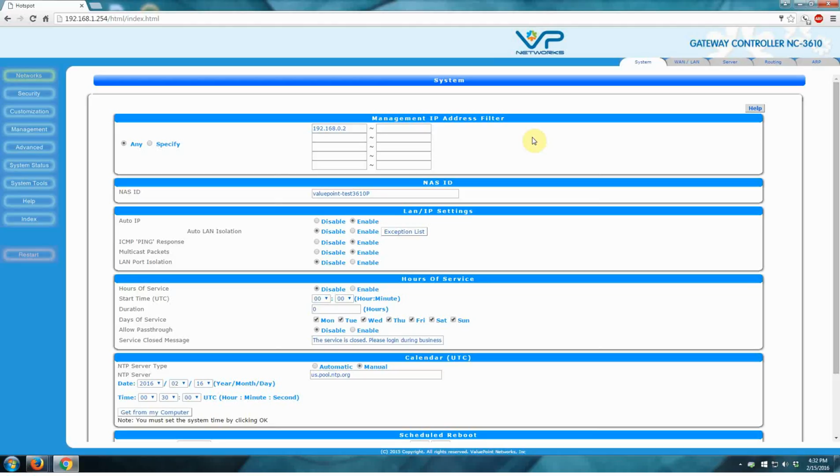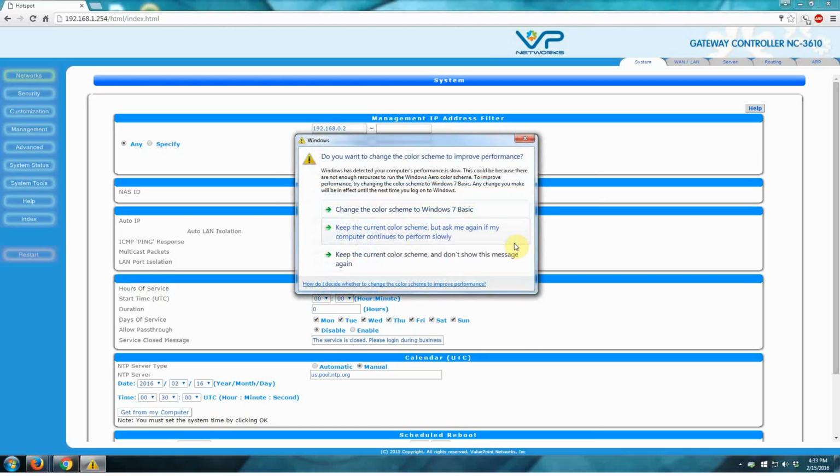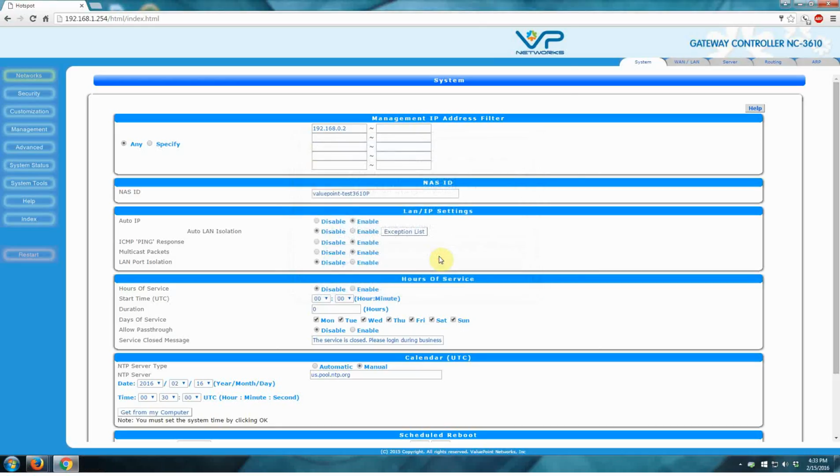So taking your gateway controller NC-3610 out of the box at the default configuration, you could literally just plug it in. The WAN port is set to DHCP by default. The security is set to automatic authentication by default. So in many circumstances, DHCP is on by default. If you just plug in your laptop to the LAN port, you should get an address and have access to the internet in most cases.